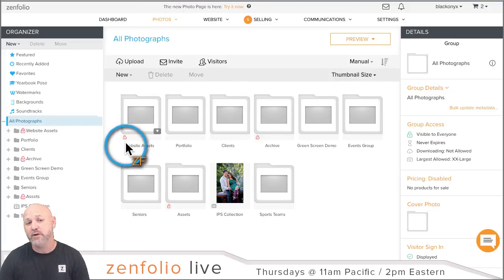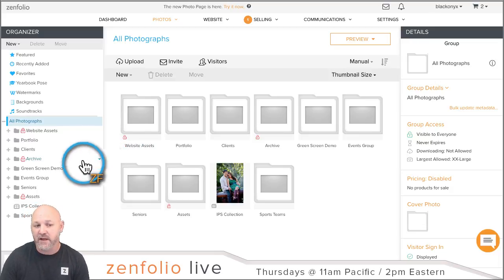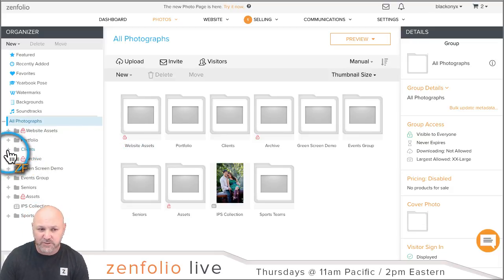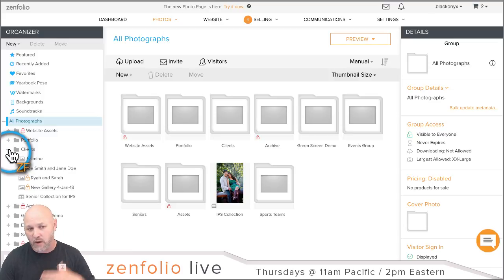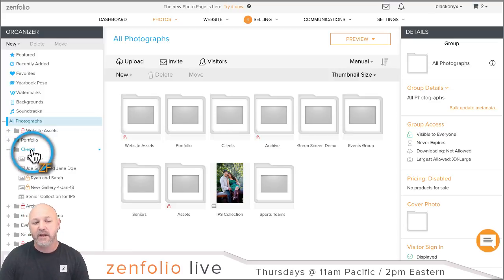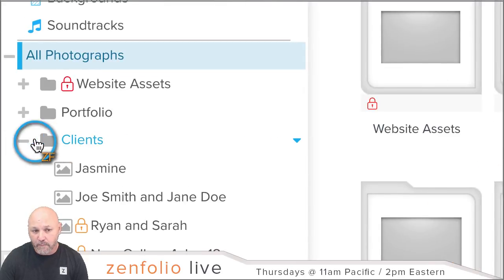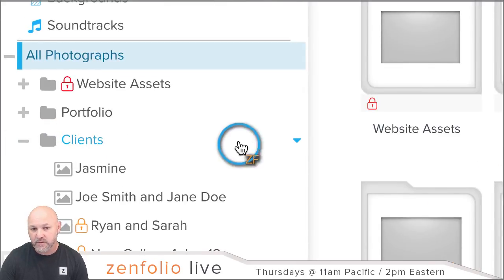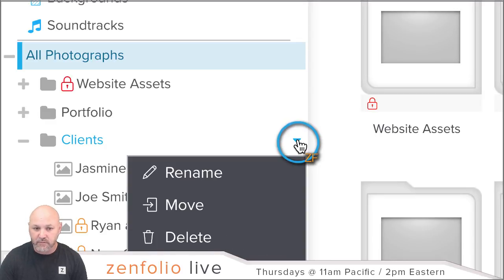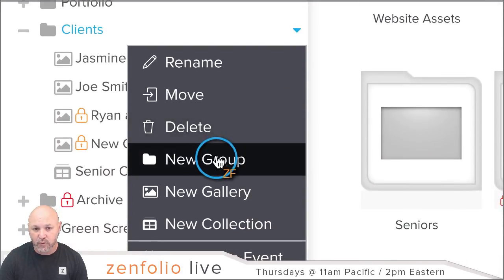So the first thing you would want to do is set them up with a clients group. So I've got a clients group already created. This is just where all of my client galleries go. But I could create a new clients group inside of this by hovering over that group, clicking the little caret menu, and then saying new group.